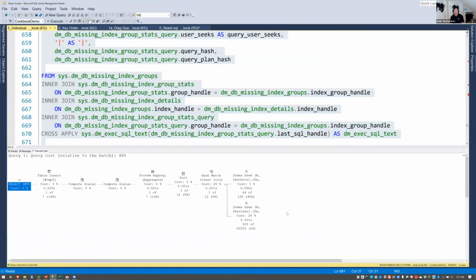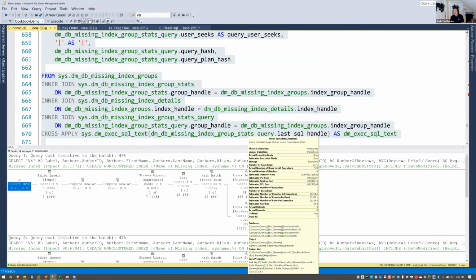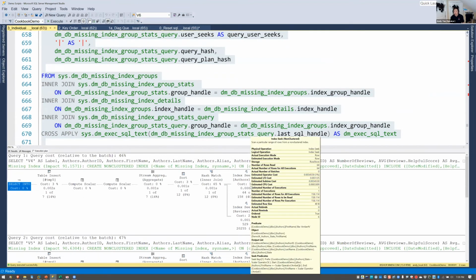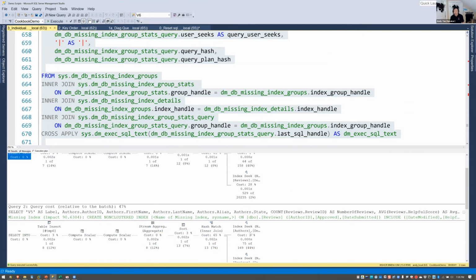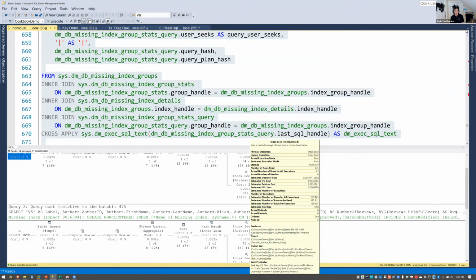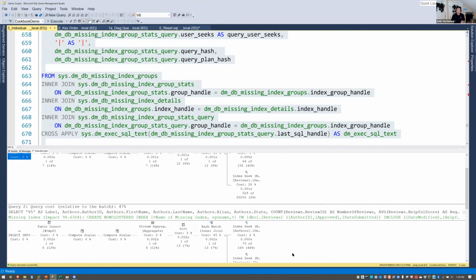So when I look at the execution plans, in a nutshell, yes, we are using the new non-clustered indexes as I would expect them to against the authors table. Here we go, state first name here, and then first name state in the other example. Because remember, one of them had an equality predicate and an inequality, the other one had two inequality predicates.